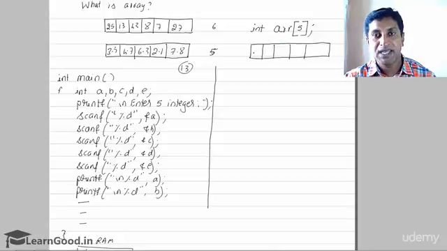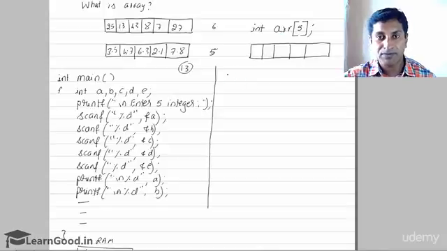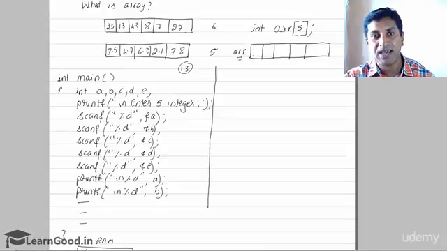Arrays are nothing but continuous memory locations. Sequential memory locations are being used to store a similar type of value. So let's see what happens in this case. Now when I give int ARR of 5, 10 bytes have been allocated for storing 5 integer values, and for all these locations the name given is nothing but ARR itself.